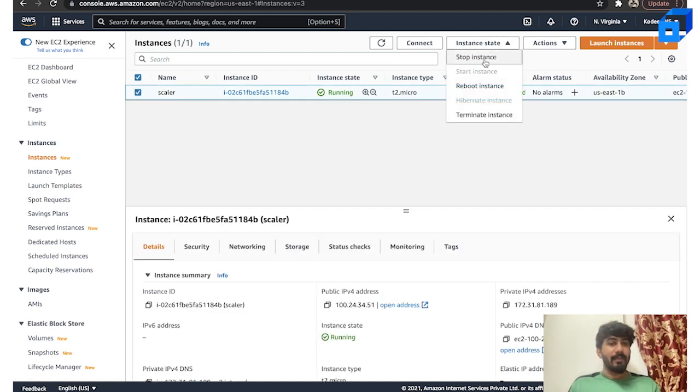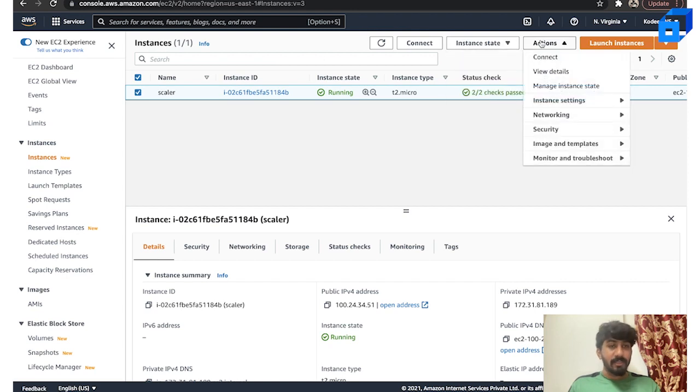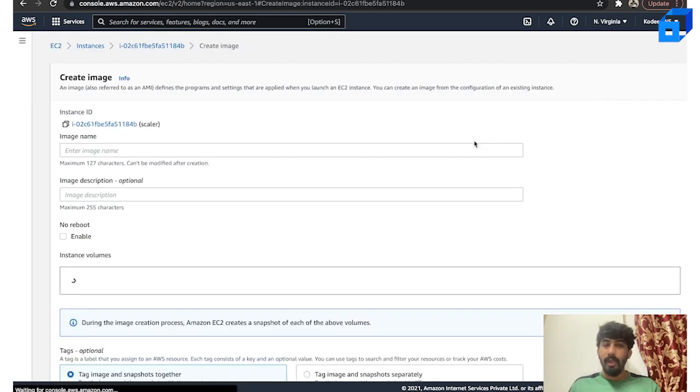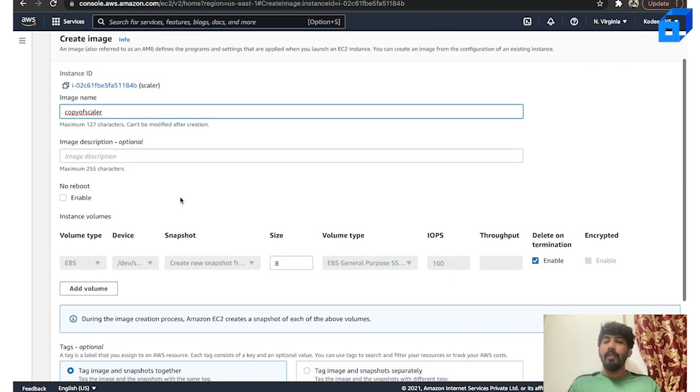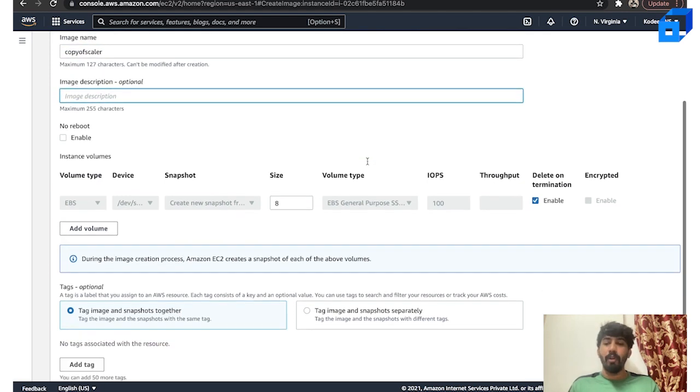So this is the instance state. Now if you go to Actions, there will be an option called Images and templates. Here you get an option called Create image. You have to click on Create image and provide an image name. I'm just going to provide it as copy of scalar. And if you don't want any reboot while you are creating this image, you can select that, but it's fine. Let the instance reboot, no problem.